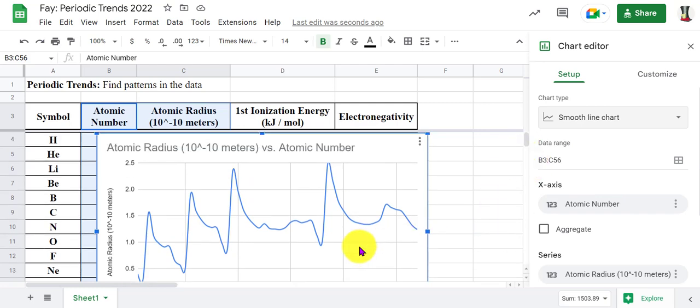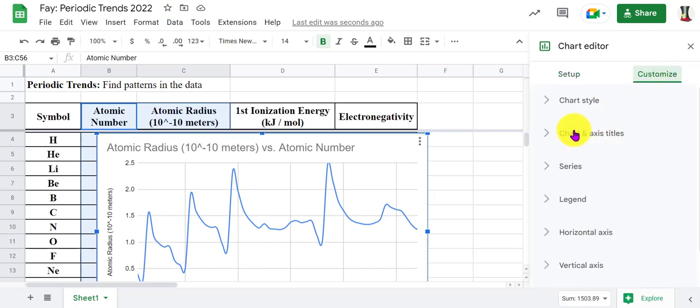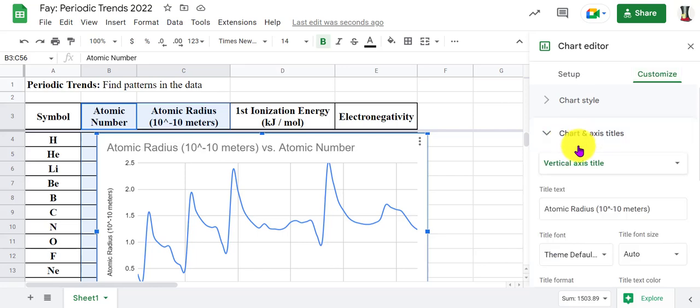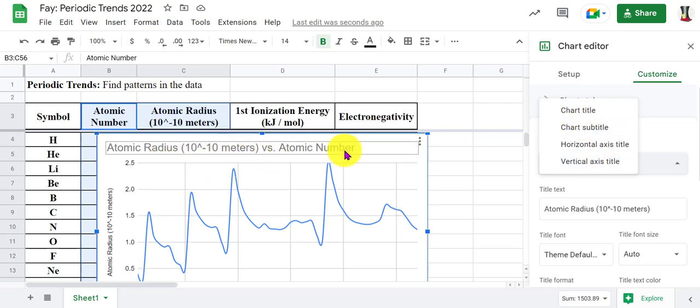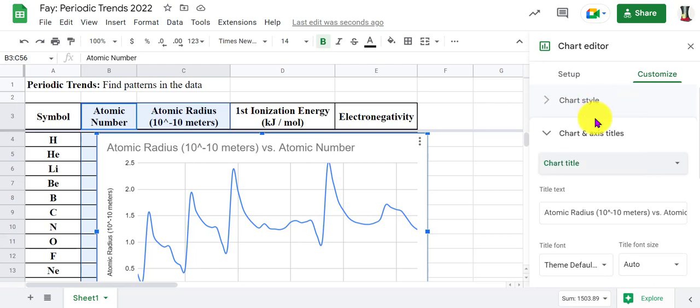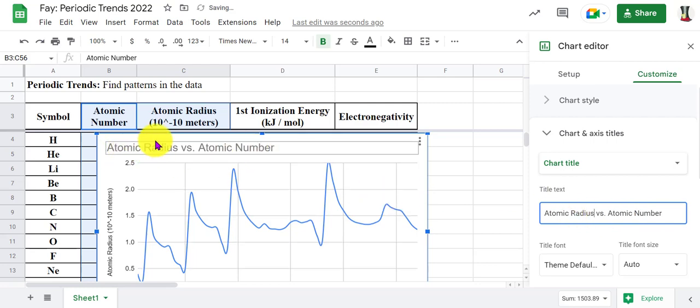Okay. And now, I've got to be honest, the atomic radius versus atomic number is a little bit clunky for a title. So I'm going to go to this Customize tab here, Chart and Axis Titles. And I have a drop-down menu of all the different things that I can change. The first thing I want to change is the chart title, which is this. And when I do that, it tells me what text is the title. I'm going to remove the units section here. And you'll see that it changed here on my graph.